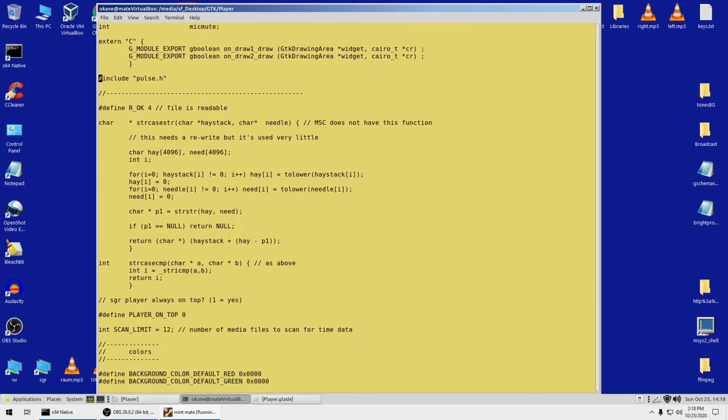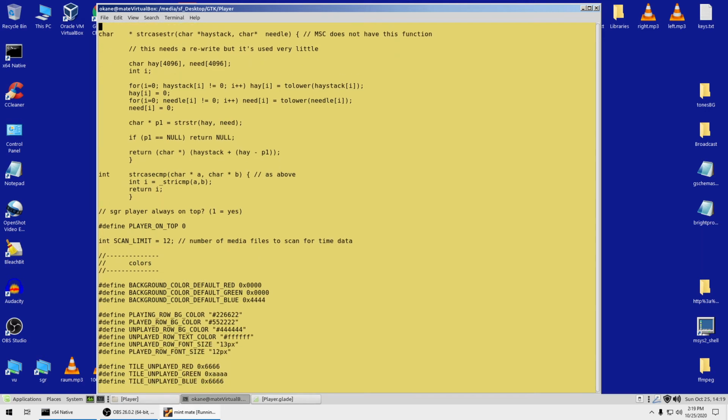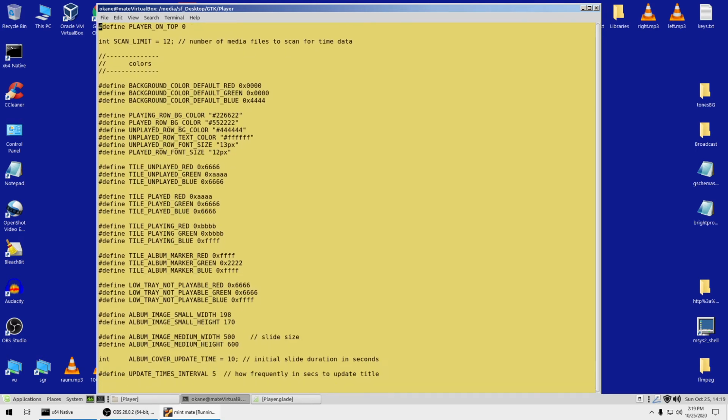These are some functions that weren't in the Microsoft Visual C. They're kind of badly written. I did find some substitutes. Don't ignore them. Then we get a whole lot of definitions.